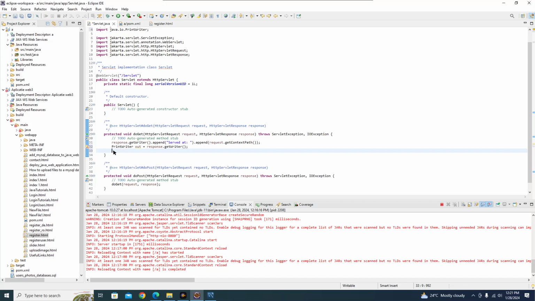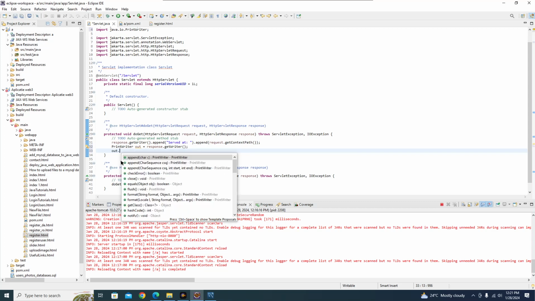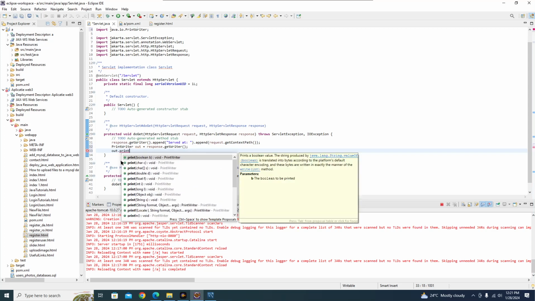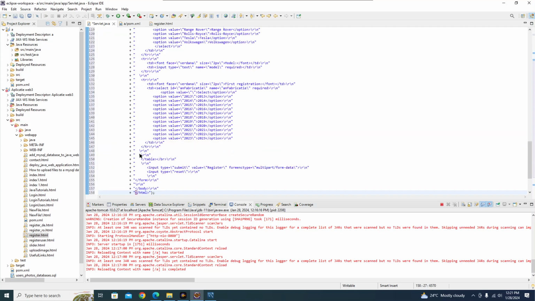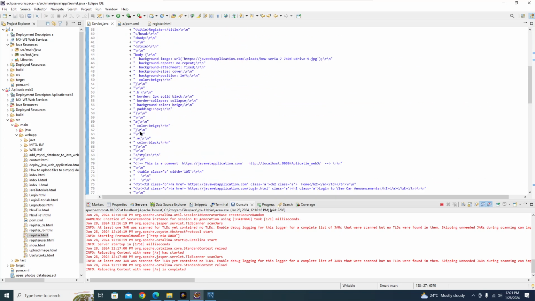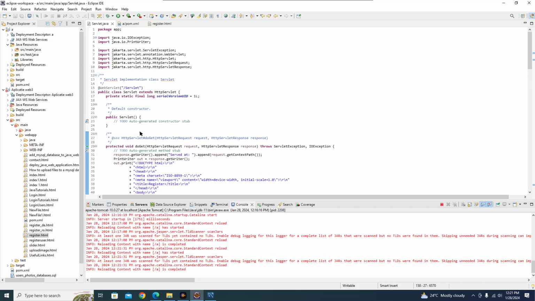The class has been imported, and now I will use the method print from PrintWriter, using the object out that I have created. I have to put it between parentheses and close it with a semicolon, and I will just copy it here. I will just save. As you can see, there is no error.